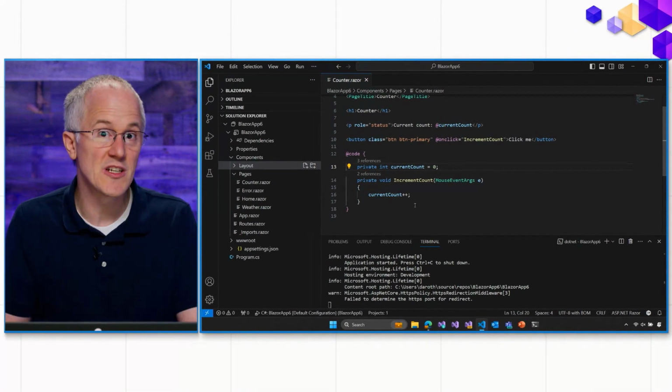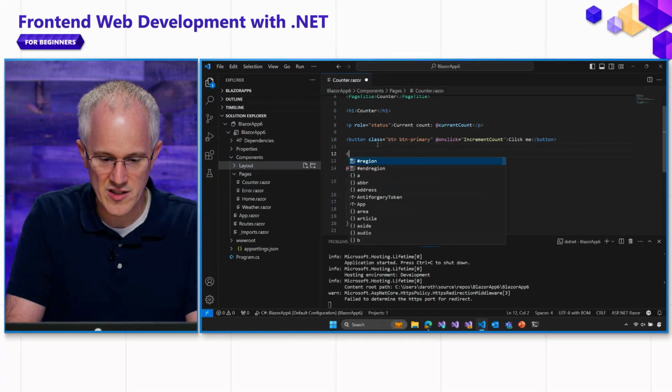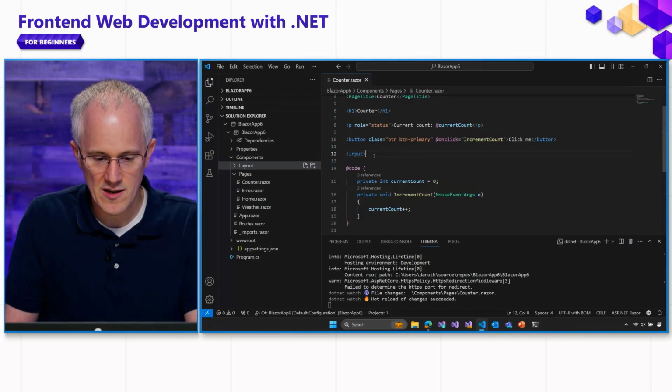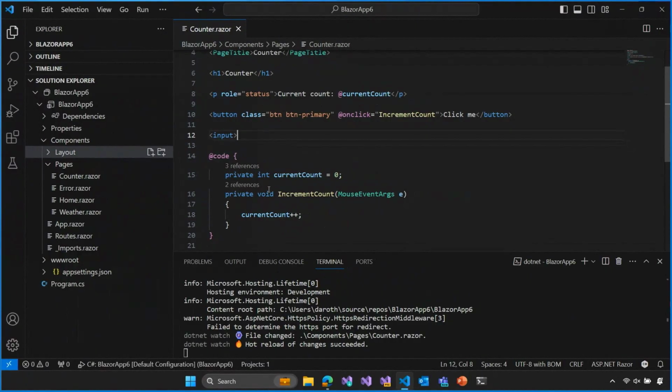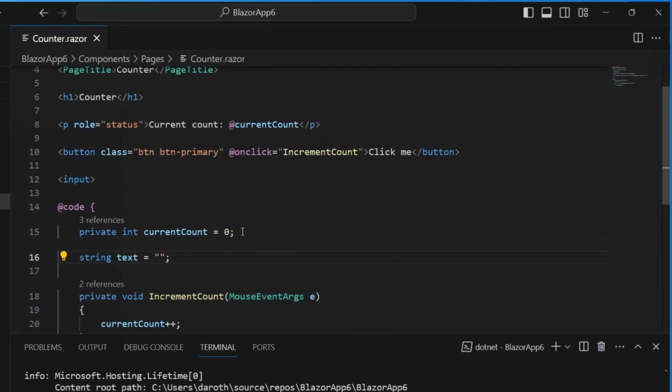All right, let's try some different events. What about onchange for an input? So let's add an input UI element right here. And I want to take the value of this input and save it in a variable. So let's add a string. That's just going to be text. We'll default it to empty string.